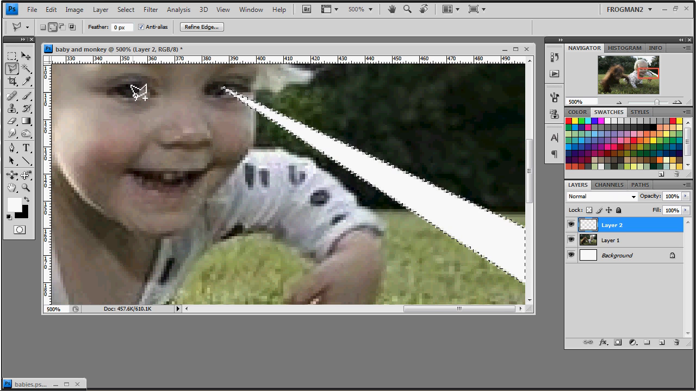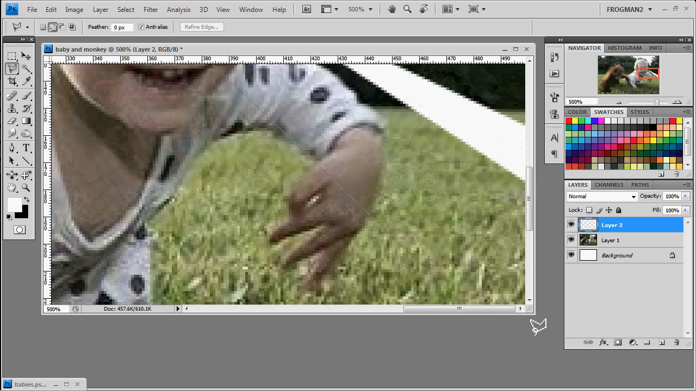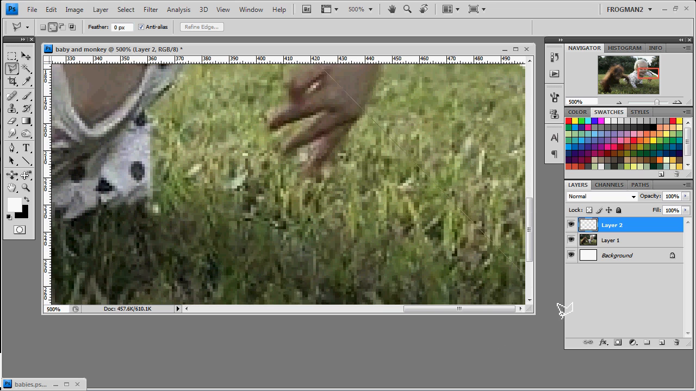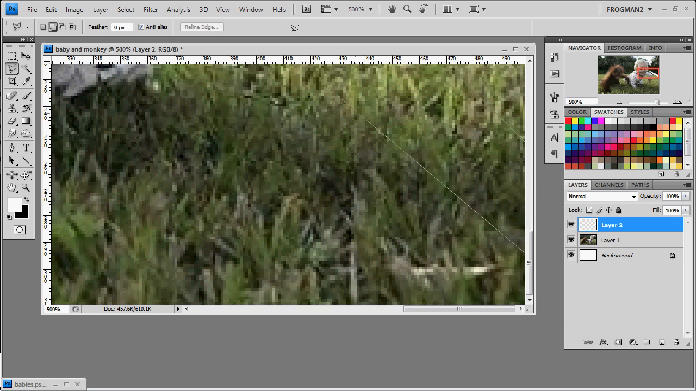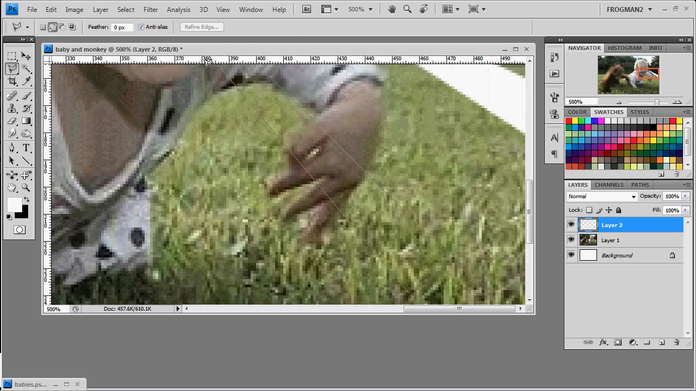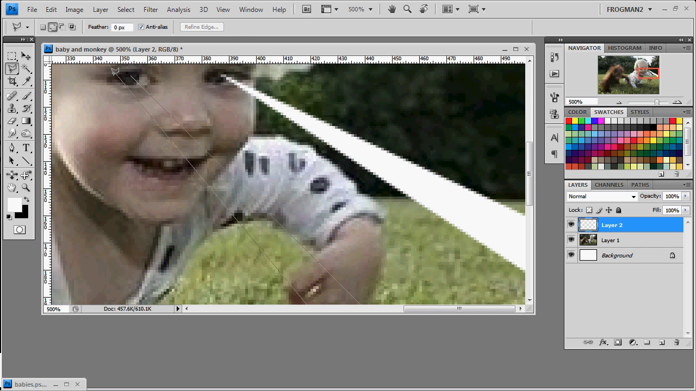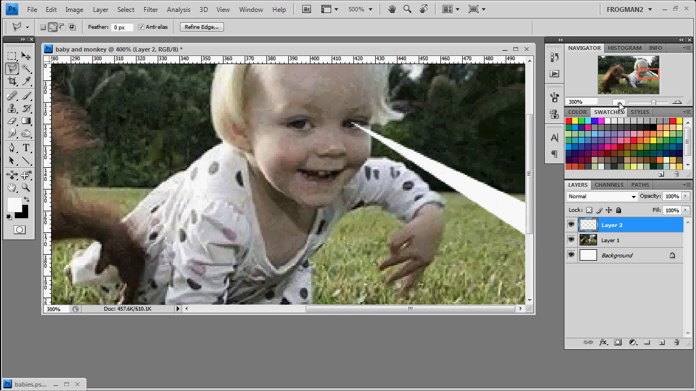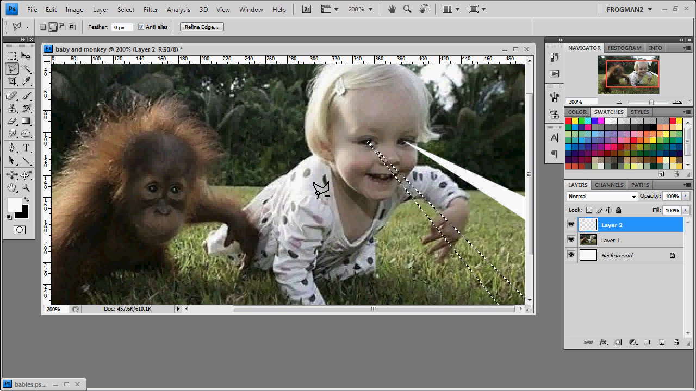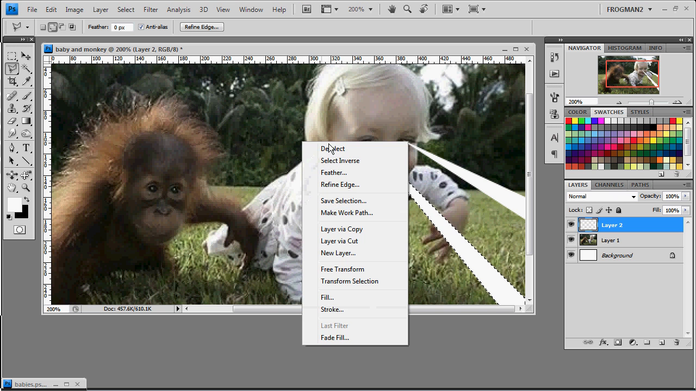Now we need to do the other eye. So, let's bring it down here. And reconnect at the top. And again, fill it with white. All right, so we got the laser shapes.